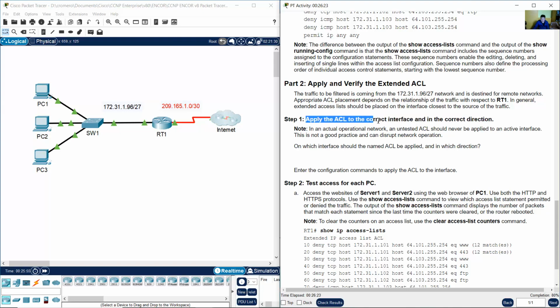Apply the access control list to the correct interface and in the correct direction. In an actual operational network, an untested access control list should never be applied to an active interface. This is not a good practice and can disrupt network operation. On which interface should the named access control list be applied and in which direction? Interface gigabit 0/0, incoming traffic.